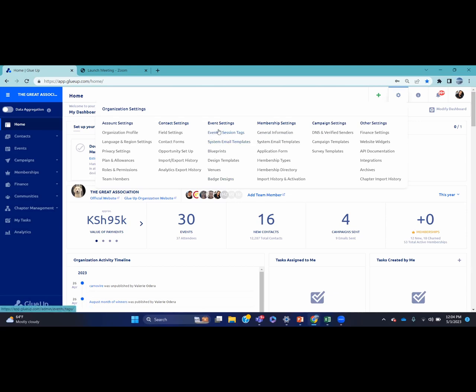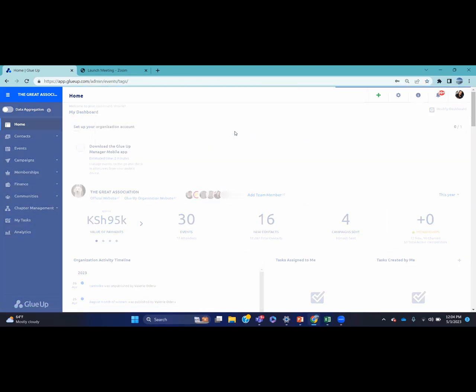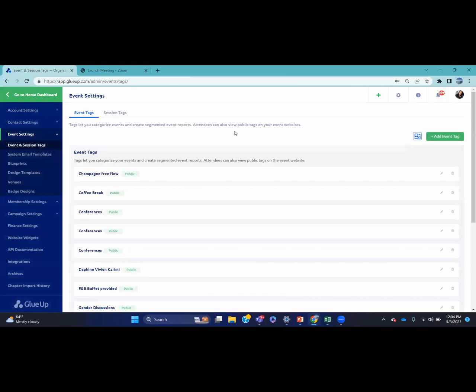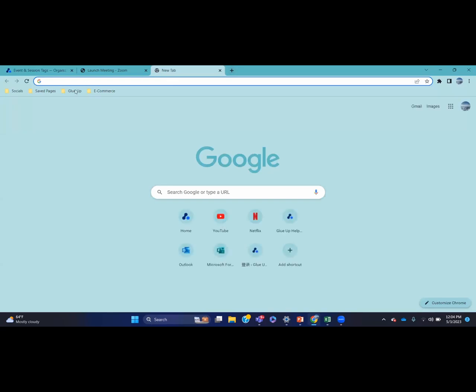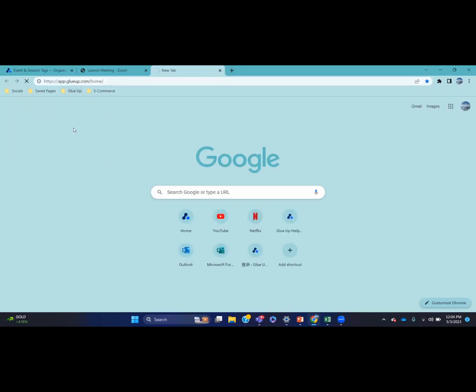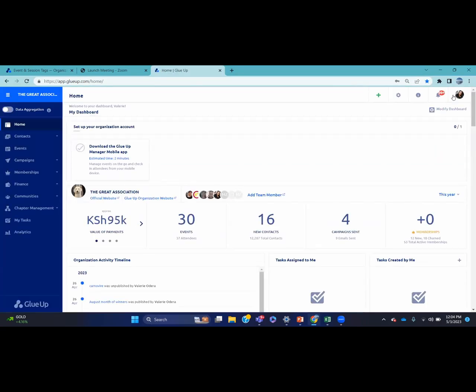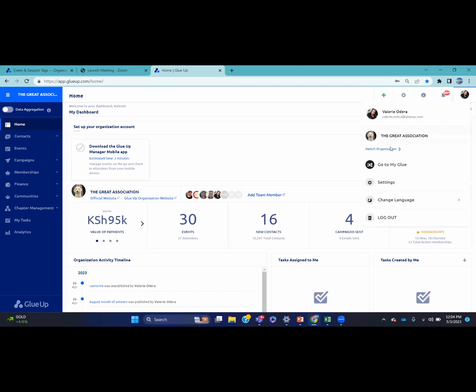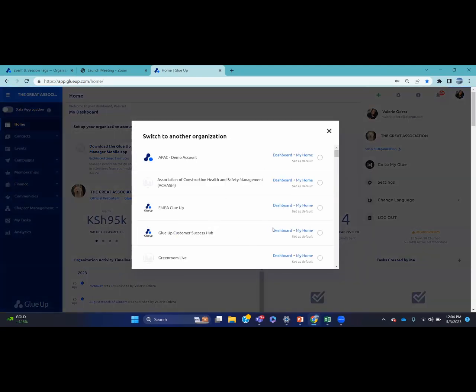Okay, so let's start off with event tags, event and session tags. So these allow you to filter different events that you've created on the platform. Okay, so let me show you a practical example of how we use event tags internally. Let me show you the example first before we see how it's created.